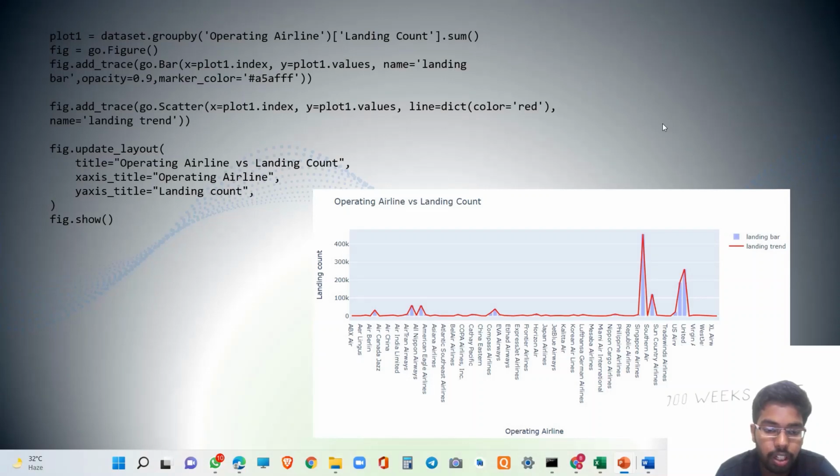Now we are grouping operating airlines and summing the landing count over the airlines. We get the following plot. We can observe that Southern Air has the maximum landing sum.